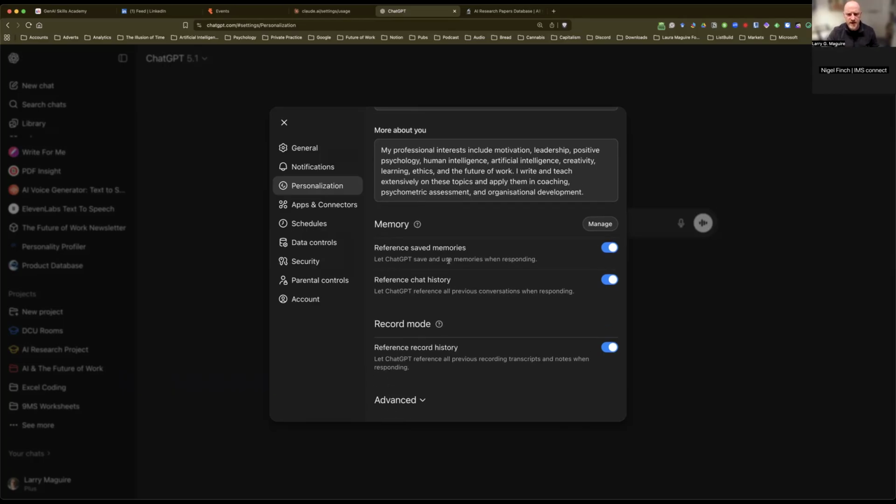There are other settings down here. Reference saved memories: I have that switched on because I want ChatGPT to continue to refer back to how it engaged with me in the past. Chat history, again, I have that turned on for the same reason. And also reference record history. So if there are transcripts and so forth that are used, then I want it to refer to those.